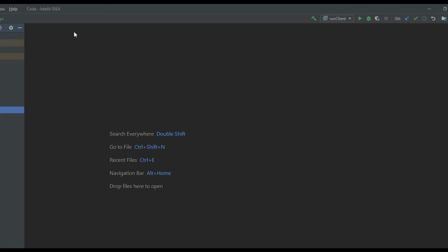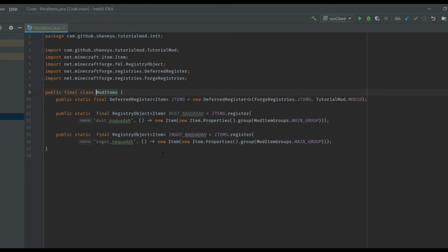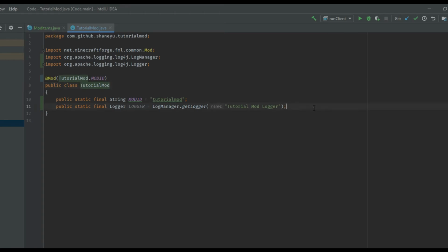What we now need to do is make sure that we are actually registering the item. Although we've created this mod items class and it has a deferred register in here, and we're setting up our registry objects, we're not actually doing the registration with Forge. So in our main class, we need to add a constructor.